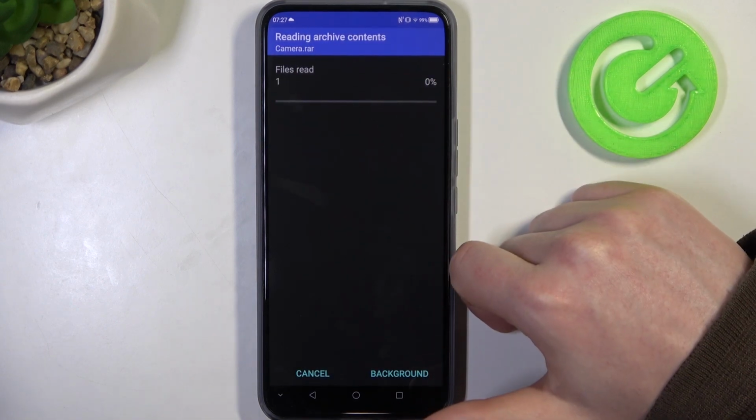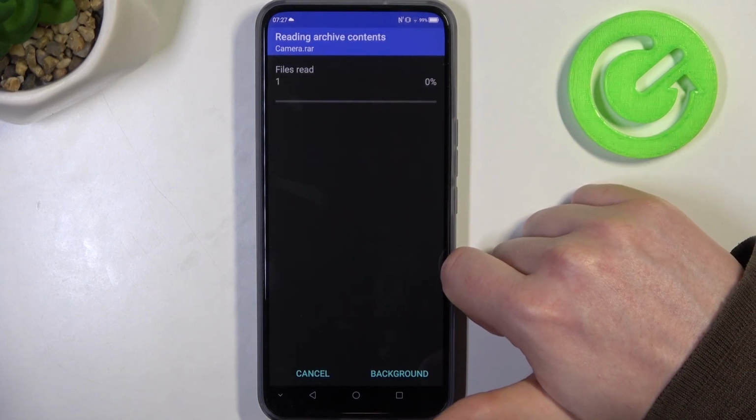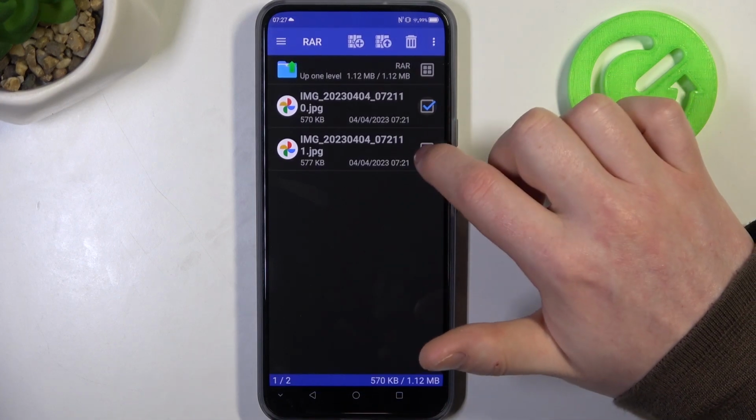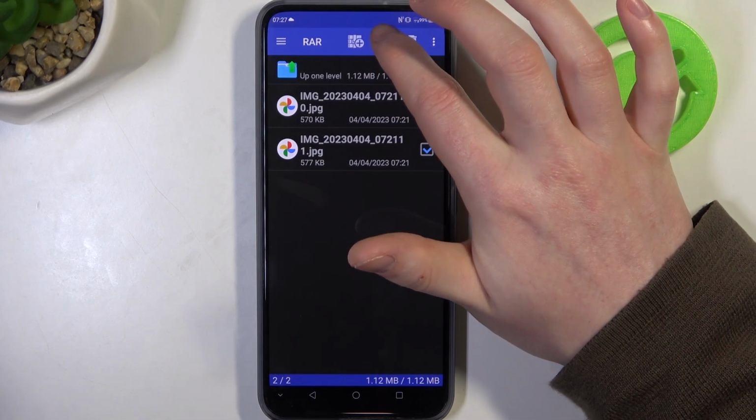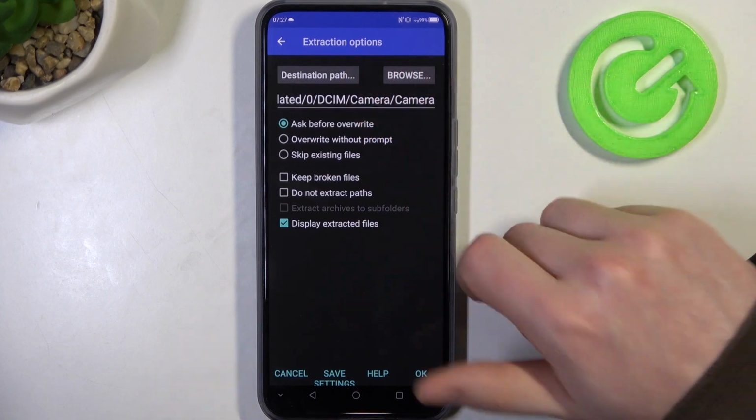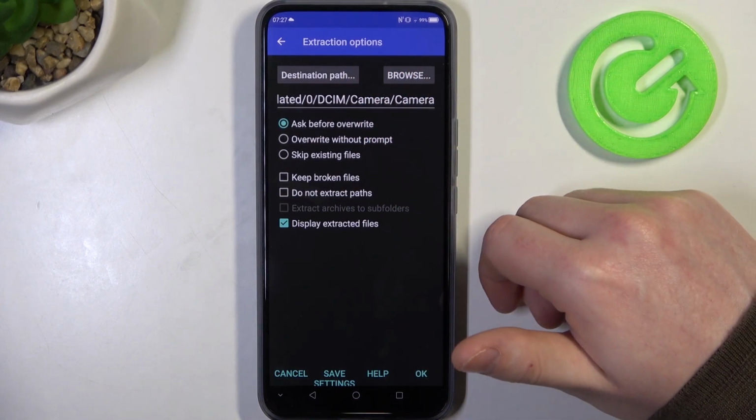Wait a bit till it loads. Then select each of the files you want to unpack and click on the arrow pointing up button to enter extraction options. You can customize them however you like.